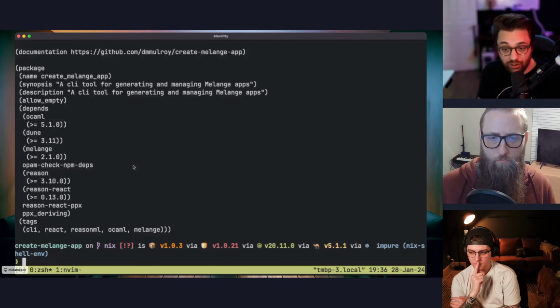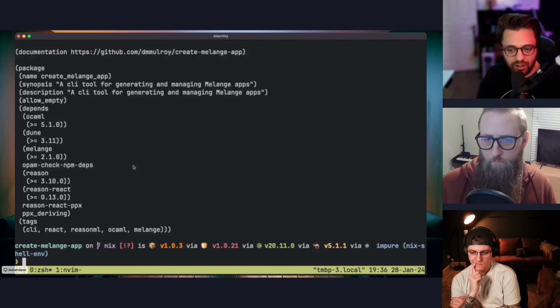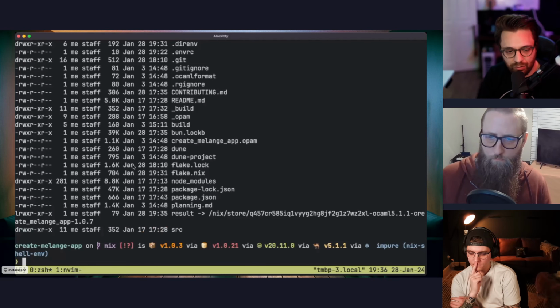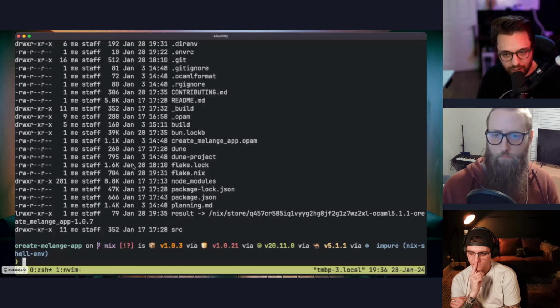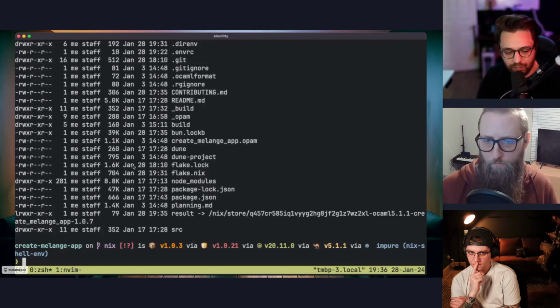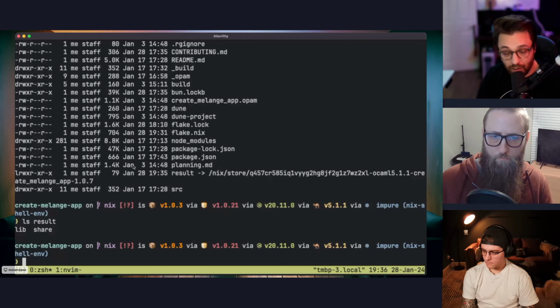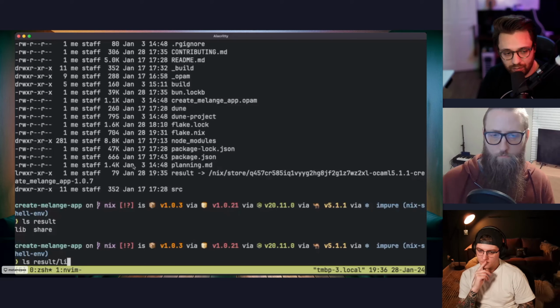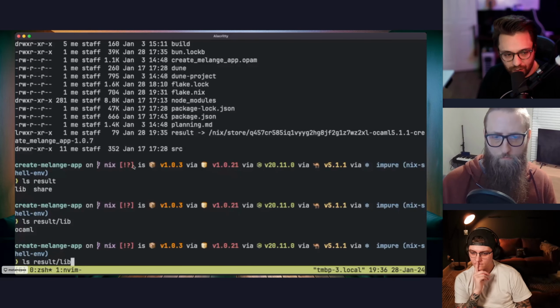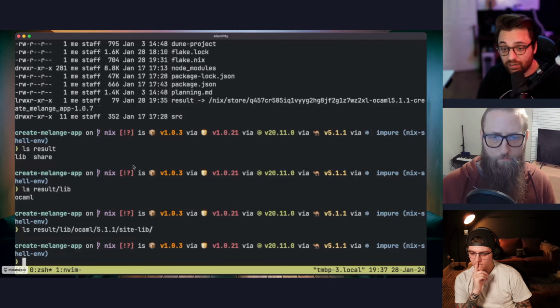Gotcha. So like here, let's do this really quickly. Do an ls -alh for me. Let's just look in the directory. You should see a result. There it is, right there. Result. So let's see what's in there. What's in the result directory? There's a lib and a share. OCaml. So that means that we have the specific OCaml version that's needed.